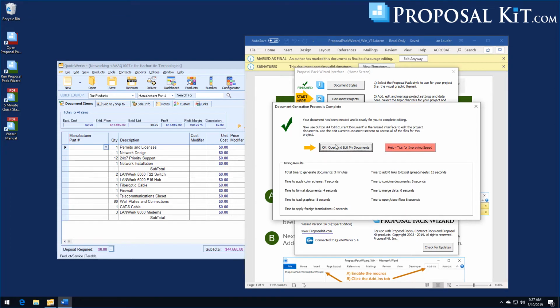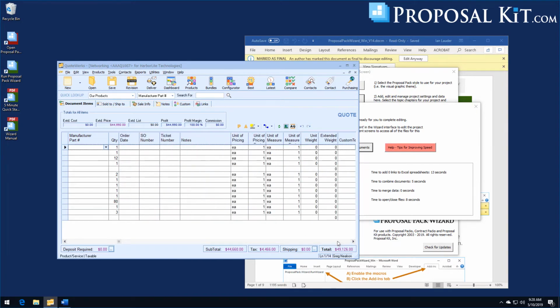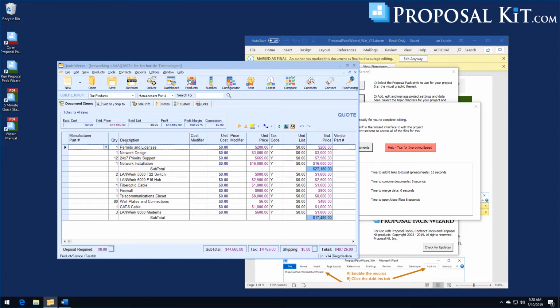Okay, now our layout file is created, and during this generation process, the wizard actually communicated with the running instance of your QuoteWerks software. You'll see in this quote are item types. QuoteWerks item types are a way for you to group your line items and have individual subtotals and tables for the different groups. So in this case, we've set it up with line items for services and hardware, and you'll see the line items here.